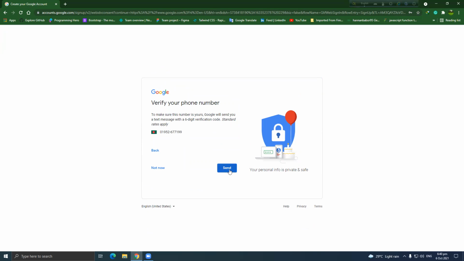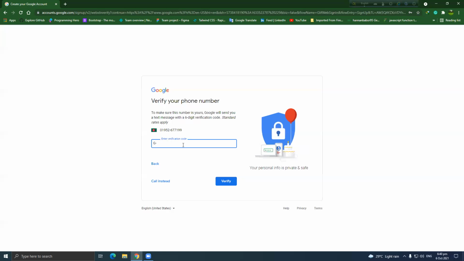They want to check actually whether it is my number or not, but actually this is not my phone number because I already have many email accounts. So you give here your phone number and then you click send and you get a 6-digit verification code. Then they send the six-digit verification code to your phone number and you type it here to verify your email account.